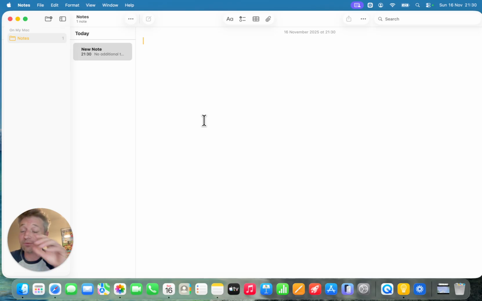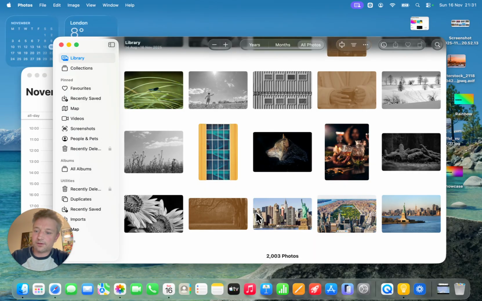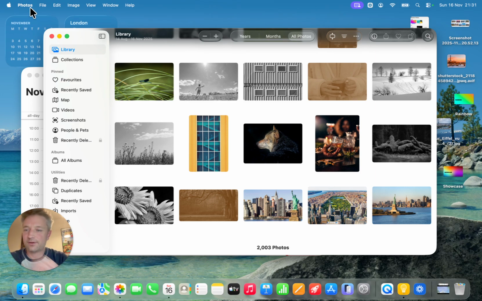So Command Q would just quit the app that you have open on top of all the other apps, your active window. And you know what app it's going to quit because that's the name of it up here next to the Apple logo. So at the moment I've got Notes above all my other apps. And if I press Command Q, it just quits that app. Now you see it says Safari. So if I press Command Q, it will close Safari. And if I do it again, it will quit Photos.